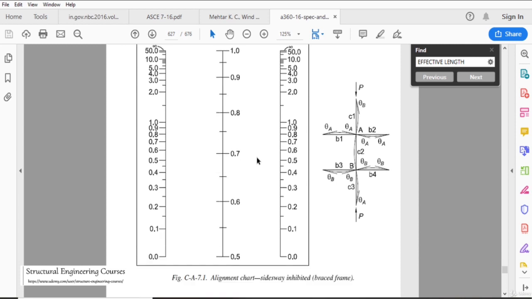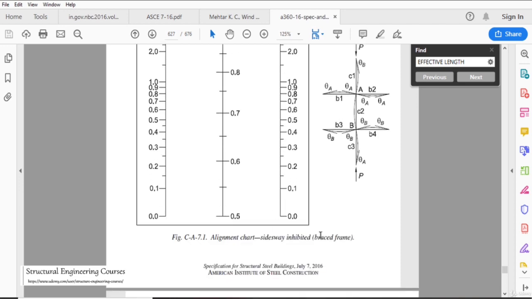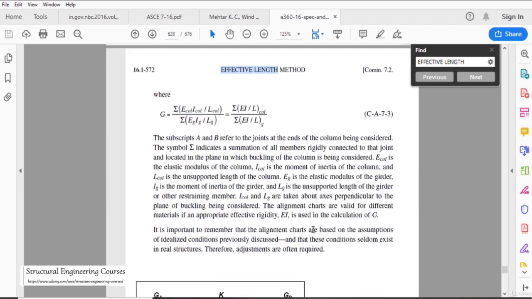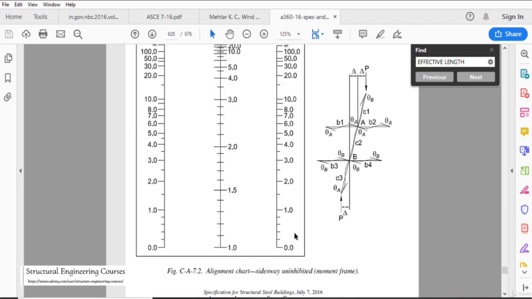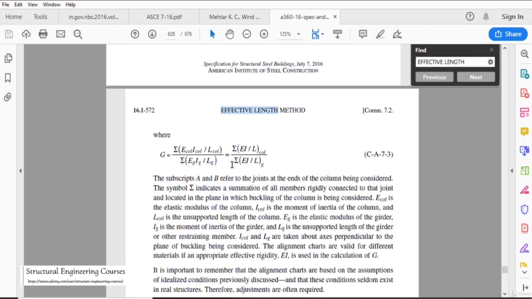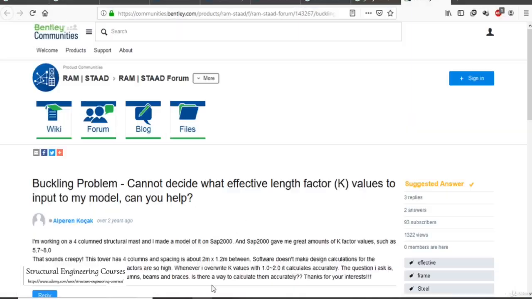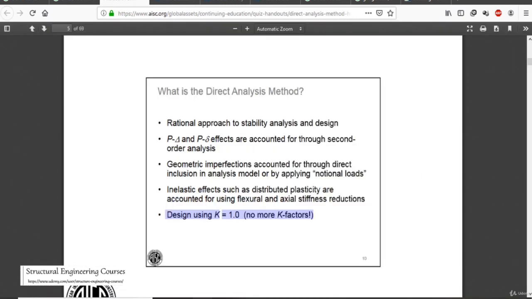As per ASCE 360, the effective length factor can be calculated with the help of this alignment chart for side sway inhibited frames, and similarly there is a separate chart for moment frames, that is, side sway uninhibited frames. To avoid all these long hand calculations, with the help of this particular direct analysis method, we can just design with K equal to 1 only.